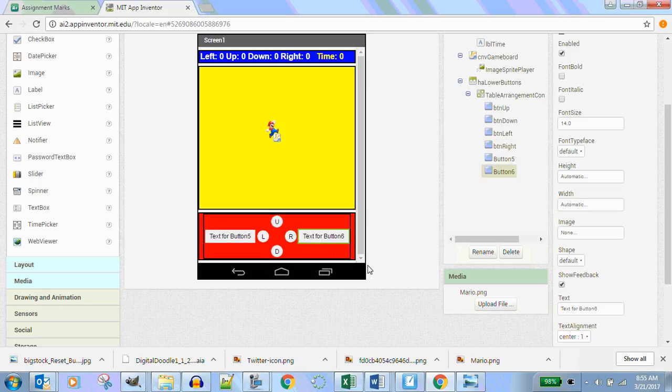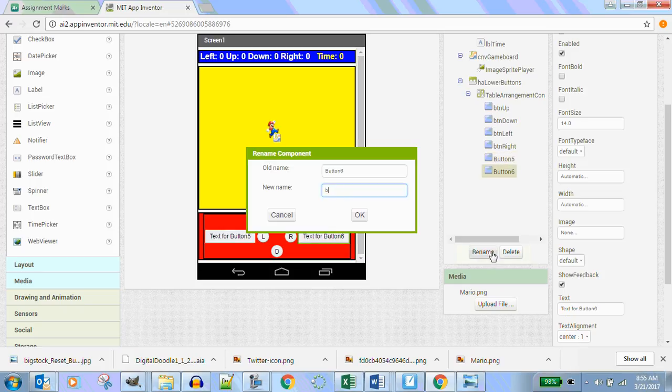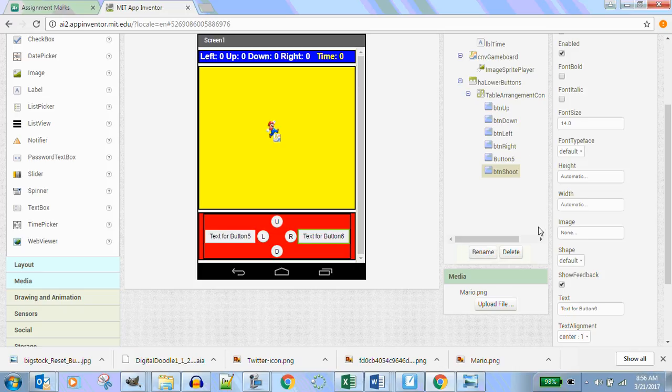See what it did? And then this guy, which side? Do you want fire on the left, or do you want jump on the left, fire on the left, or fire on the right, jump on the right? Which one do you want where? Fire on the right. Okay, so your right thumb is going to be fire. So this is going to be BTN shoot. And then I'm going to put an S in here.